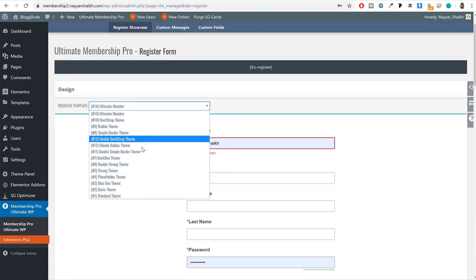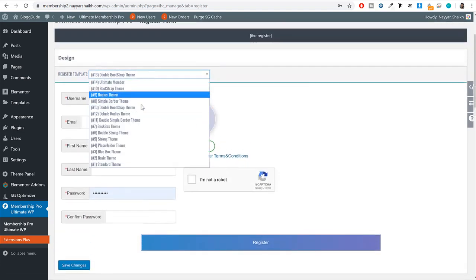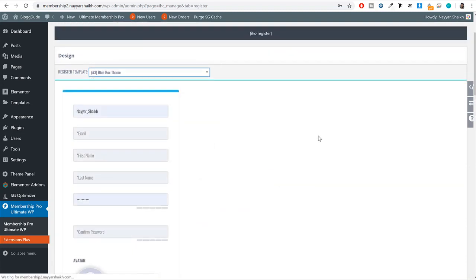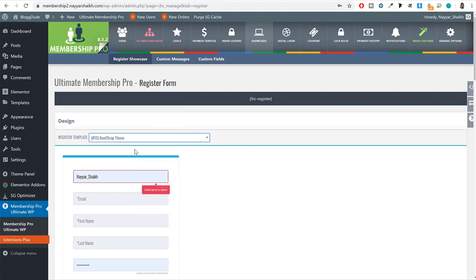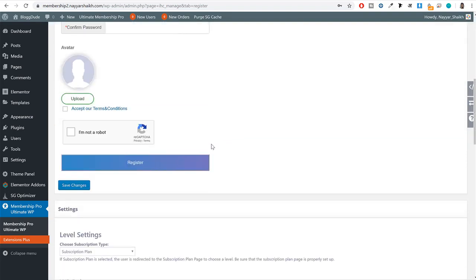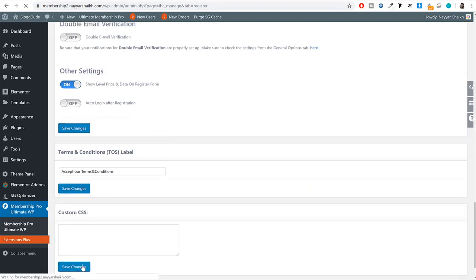We also have double columns, I guess. Yeah, double Bootstrap theme. Okay, things will be presented in 2 columns. We have blue box theme. So many different options are available over here, whatever you like. For example, let me select this option, Bootstrap theme. Whatever you like, you can simply go at the bottom and click on Save Changes.